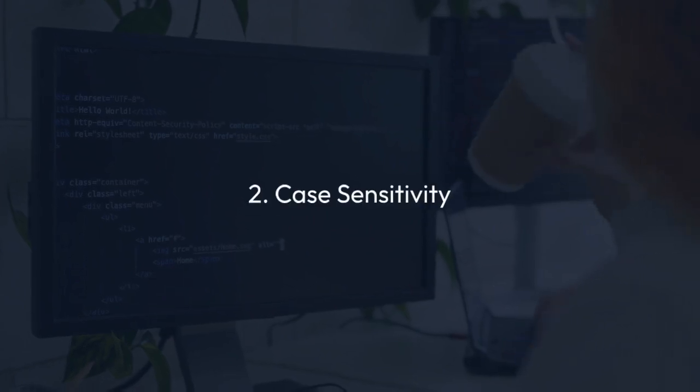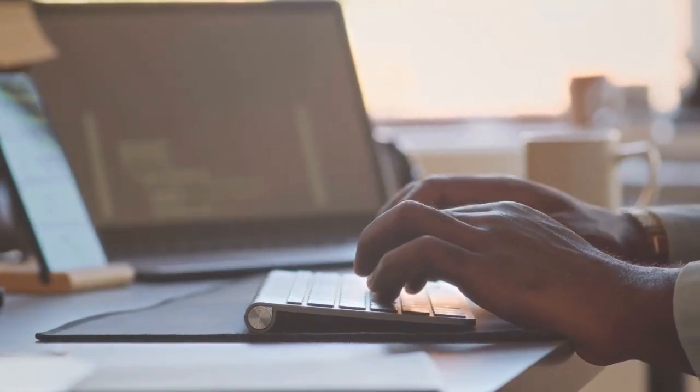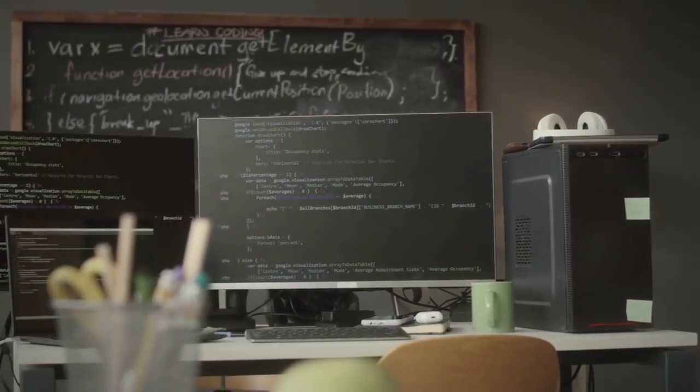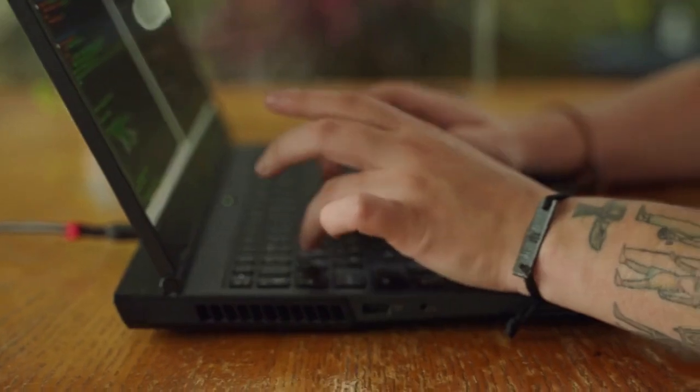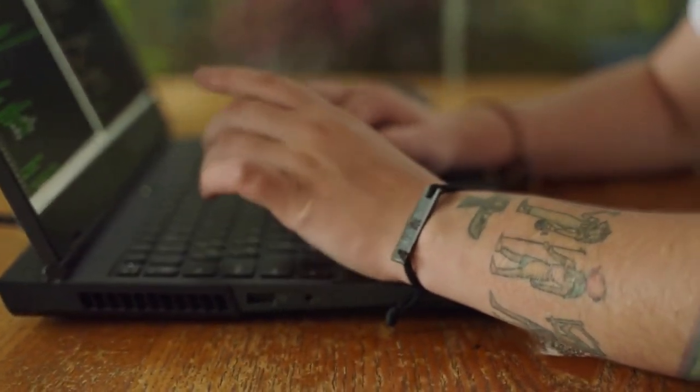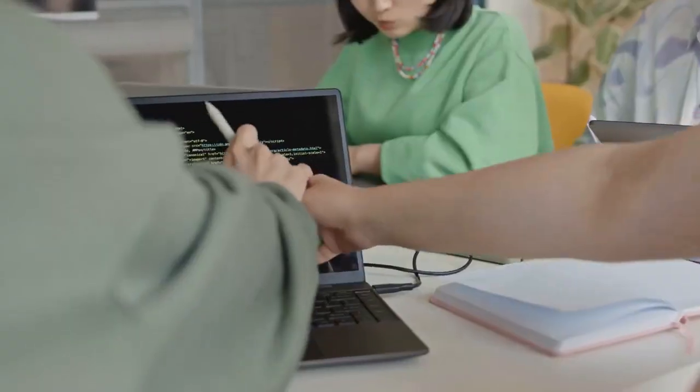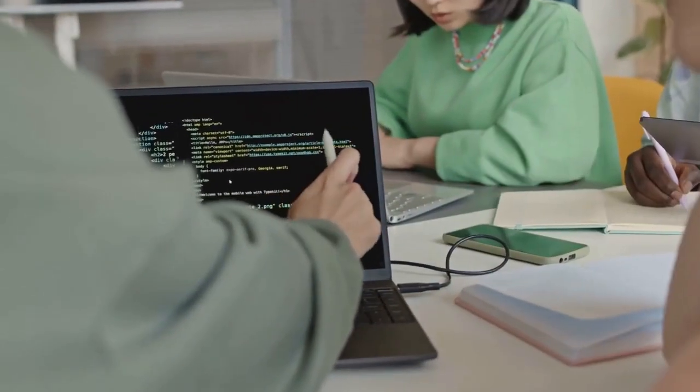2. Case sensitivity. Python is picky about capitalization. If you define a variable as Display, with a capital D, and later try to use display, lowercase d, Python will consider them completely different and throw a NameError. Remember, Display and display are distinct to Python.